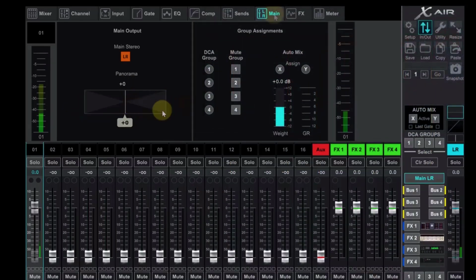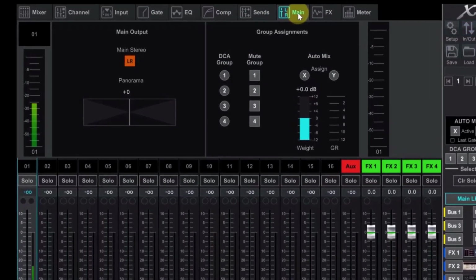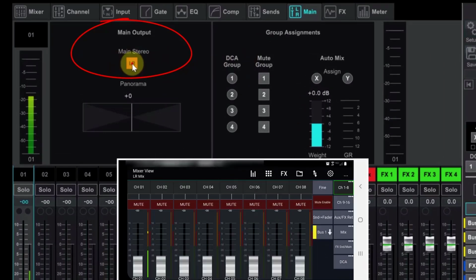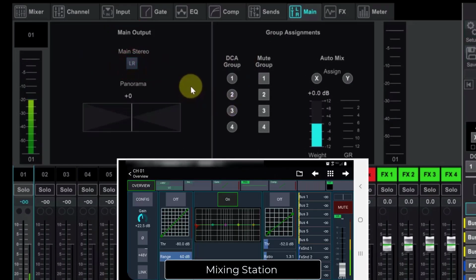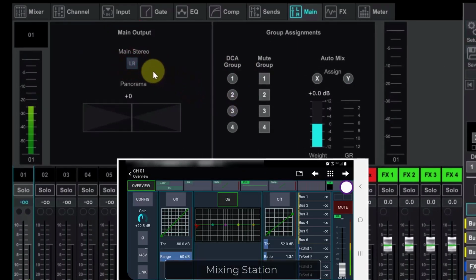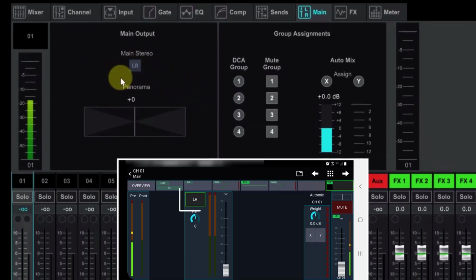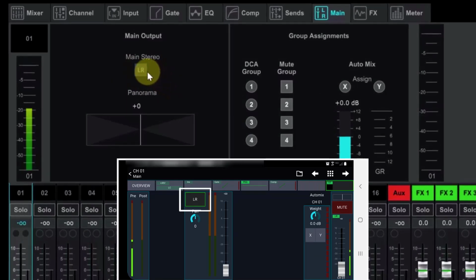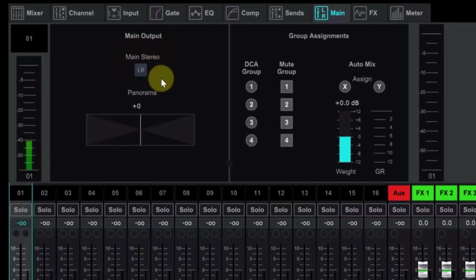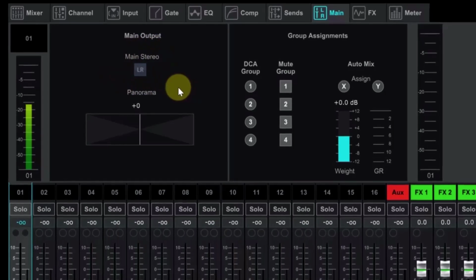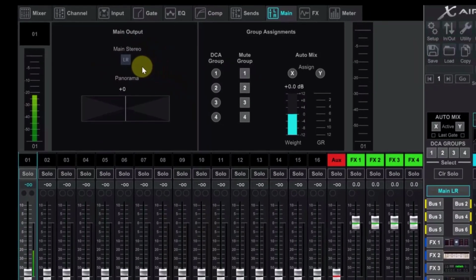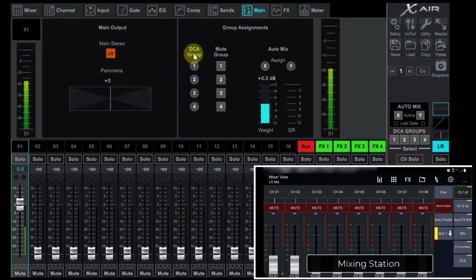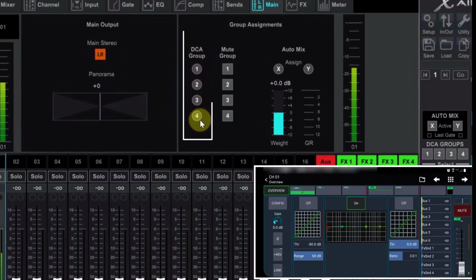You can also see the main stereo left-right button. If this button is deselected and grayed out, then your signal won't be sent to the mains. You might want to do this if your band is playing to a click track, and of course you don't want that click track channel in the house sound, but do want it in your monitors. You would also want to deselect this if you're using this channel in a subgroup. The subgroup and DCA video talks about this more in depth, and I will definitely drop a link for that as well. And speaking of DCAs, we see our DCA options here.